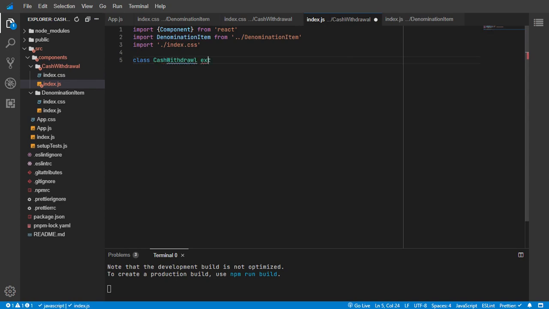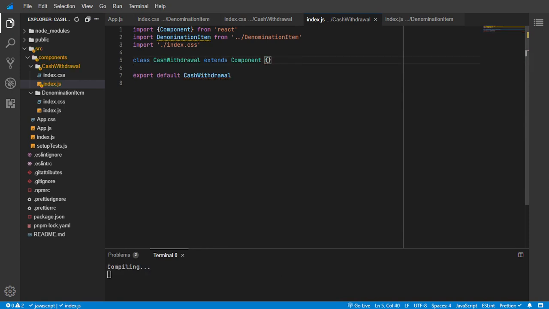Now we are going to write the class using a class component, giving the name CashWithdrawal extends Component. I need to export this one, CashWithdrawal. Some spelling mistake is there. Okay, CashWithdrawal. Up to here it is okay. So I'm saving it. It's compiled, but nothing will be displayed.